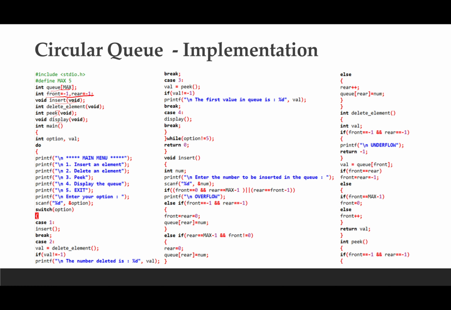We are displaying all the options we are going to use. By using the switch case we give the option. If you are giving case 1, so the option is 1, the insert function will be called. So this is the definition for the insert.